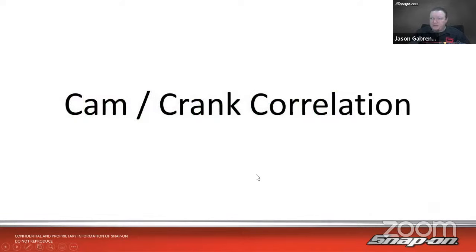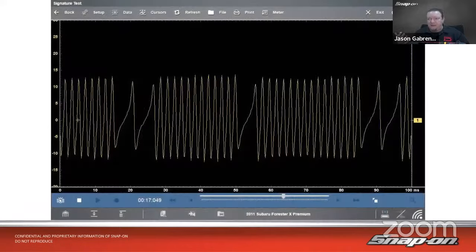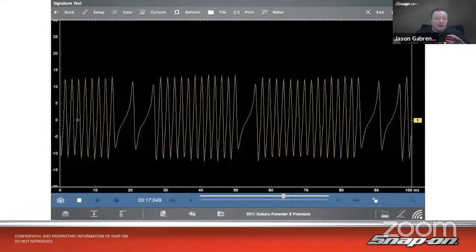And also cam crank correlation. This one's pretty popular nowadays because you can find out: do I have a stretched chain? Do I have a timing belt that jumped? Do I have a problem with my variable valve timing? So that's a good way to tell.